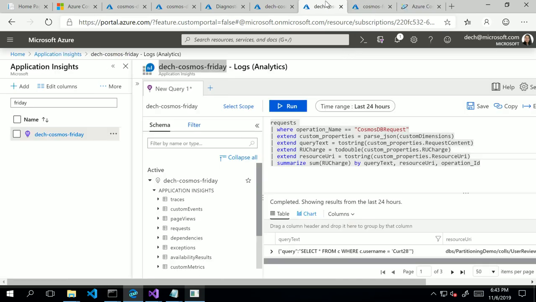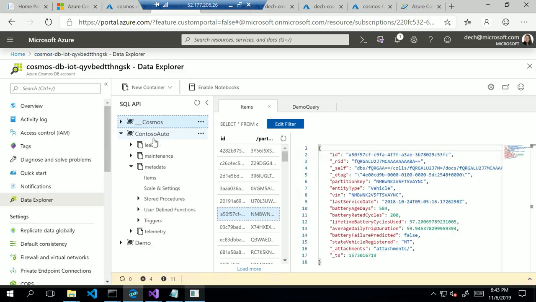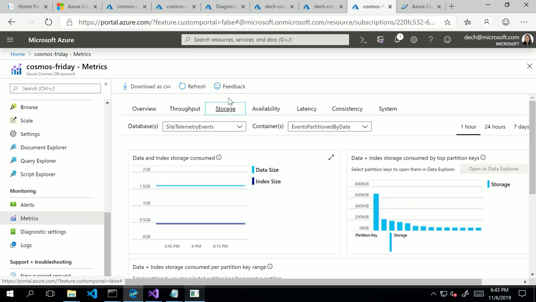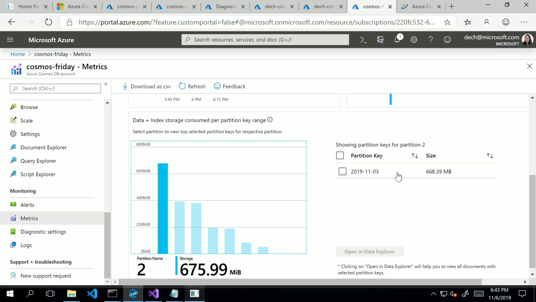In addition, if I go to my storage statistics, I can also see my distribution of storage. So here I see I have a bunch of partitions where this one has a lot of data for this one particular date. It's pretty skewed, and then every bar here is just me running the same demo on different days of the year. So you can also see if your distribution of throughput as well as your storage is even on our metrics as well.